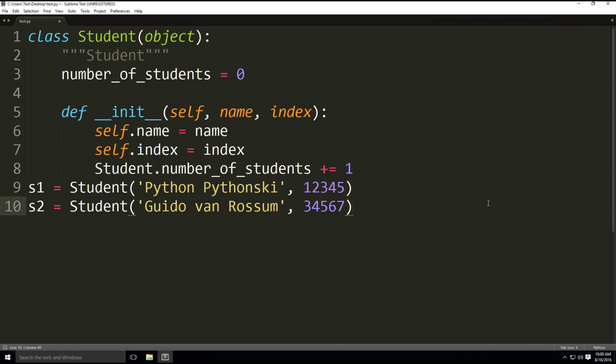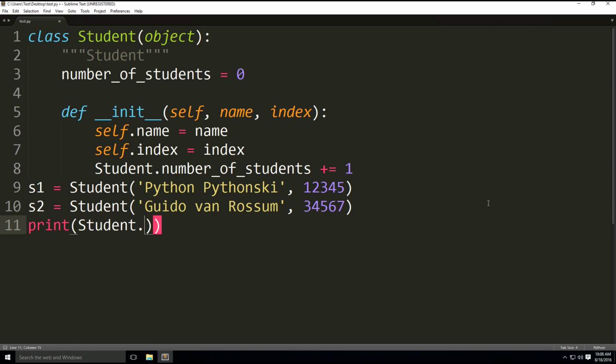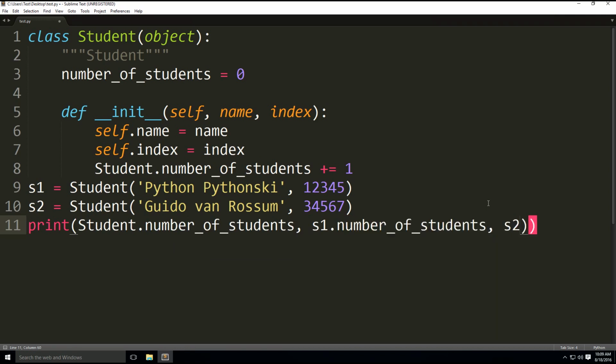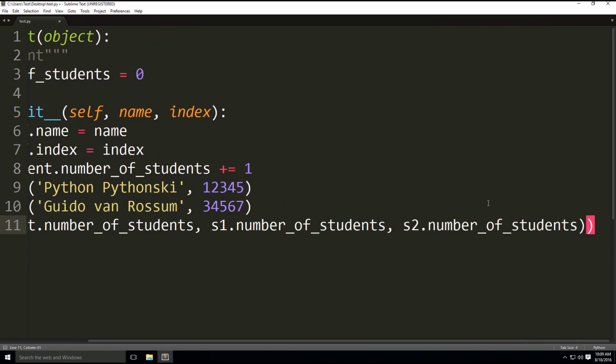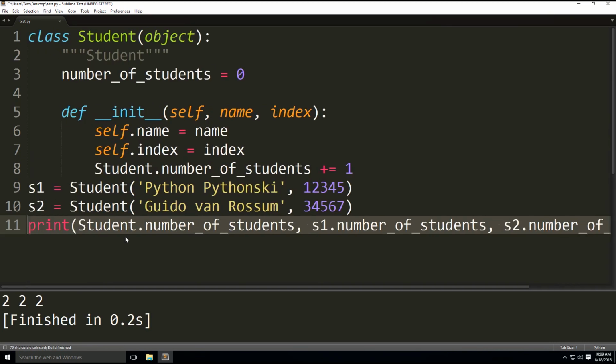So now we can access the shared variable in the following way. We're going to have a print, and we're going to say Student.number_of_students, s1.number_of_students, and s2.number_of_students. And as you can see, in all cases, in all instances, it's 2.